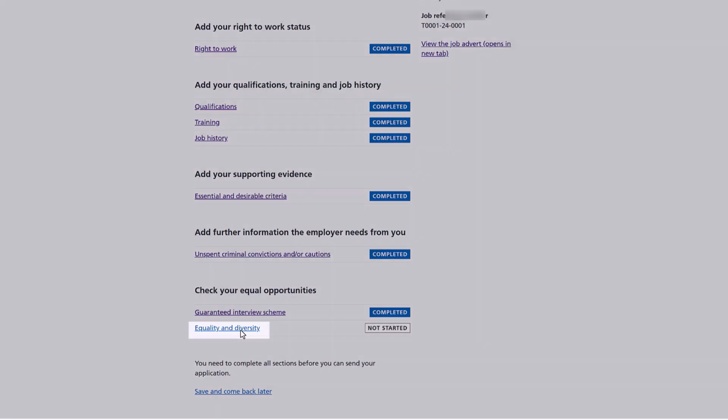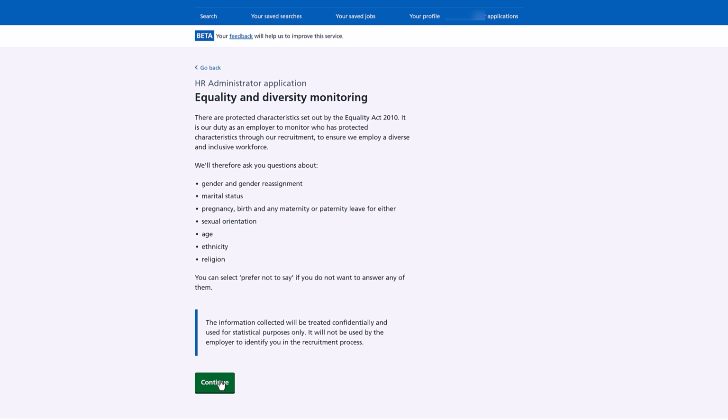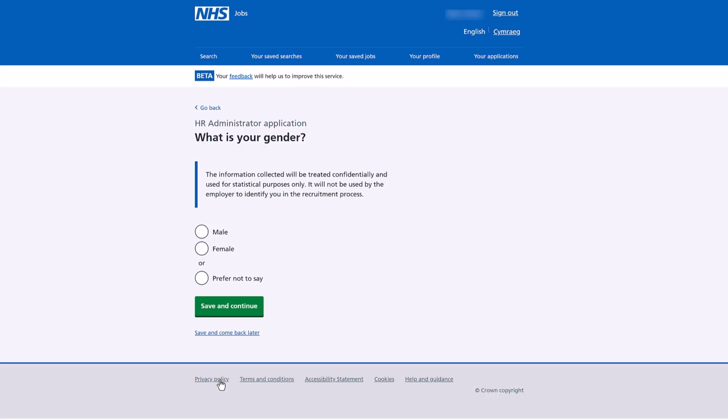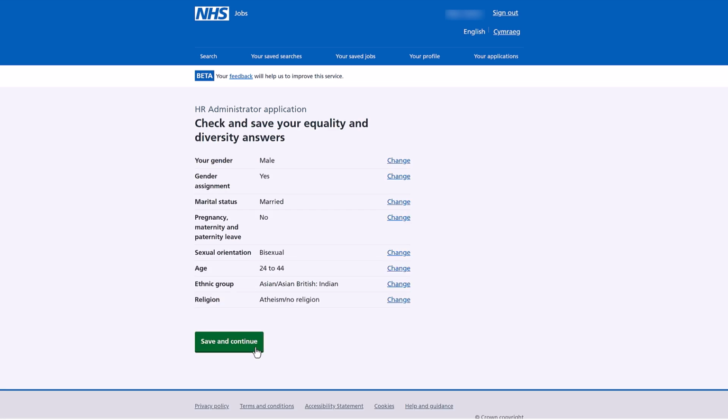The next section is Equality and Diversity Monitoring. There are a number of questions which will ask about gender, marital status, age, ethnic group, and religion. Answer these honestly or click Prefer not to say, then click Save and Continue.